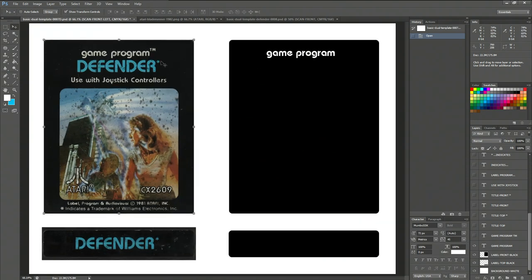I just added individual elements. As you can see, we've got a trademark there, so we add a trademark layer and add it in there. And again, this is all using the Atari fonts. Added a top label title, the Defender title there, and also a little asterisk that was at its side, so we have that reproduced. And then we'll just go up the list here.